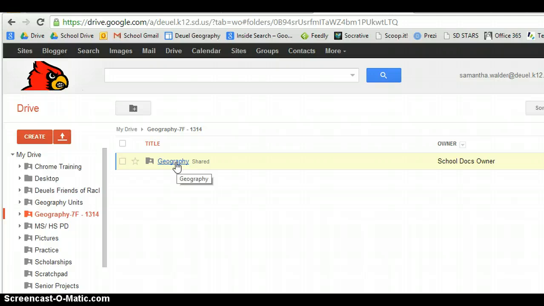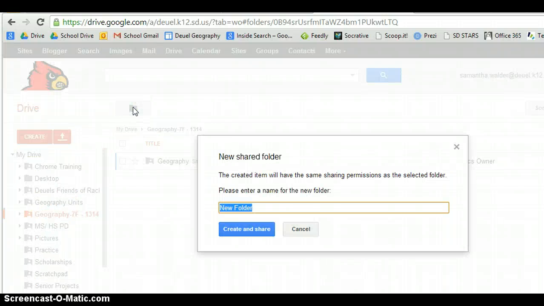Open that one up and create a new folder. That folder will be Geography Unit 1, and hit Create and Share. You will do this for every geography unit. This is how you will hand all your papers in to me. So you will have one that says Geography Unit 1, 2, 3, 4, 5, and 6.